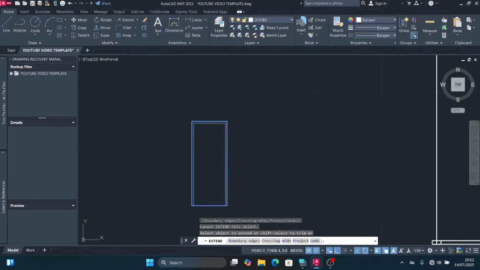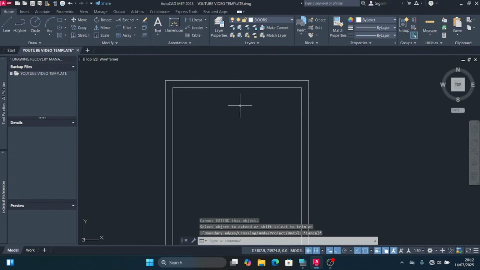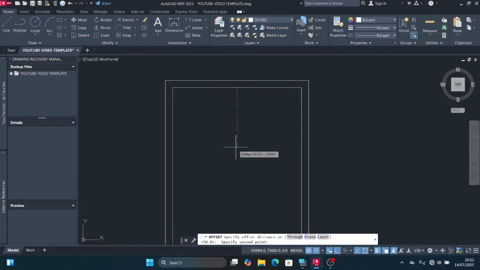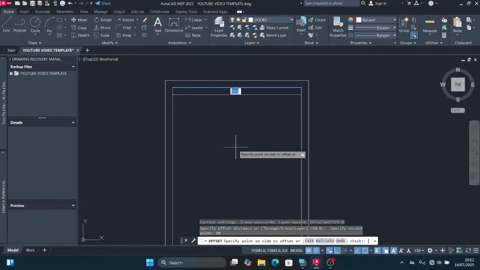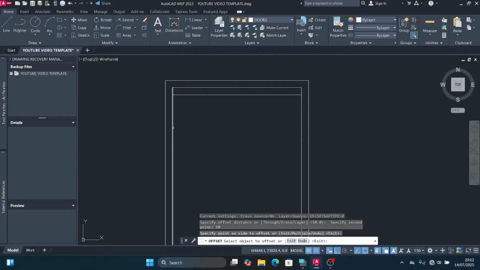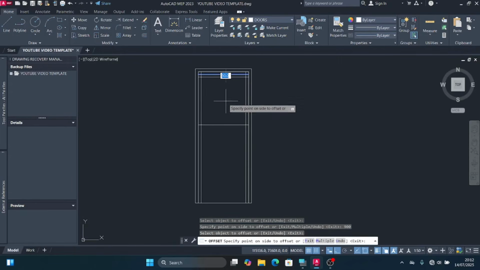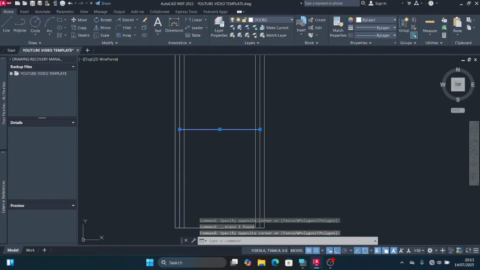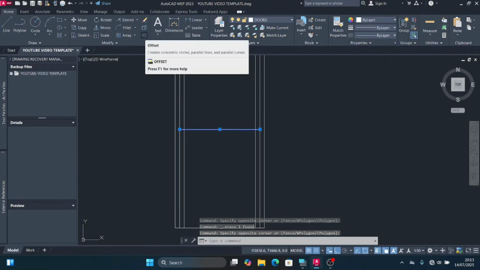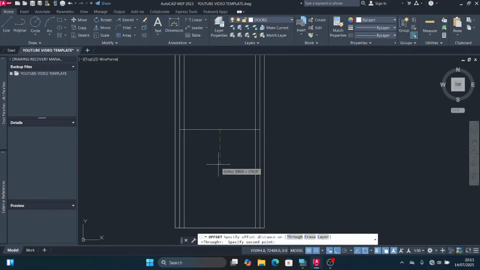Press escape, then next, select that line, click at the offset command, then offset it at a distance of 50. Then do the same thing for these other lines. Alright, then click at this same line, offset it at a distance of 1200. I'll select it, click at the offset command, then offset it at a distance of 50.